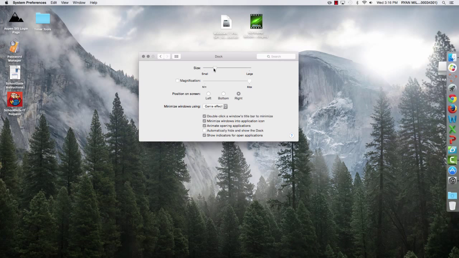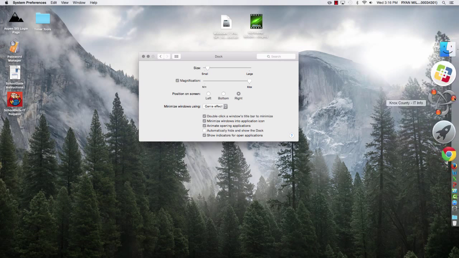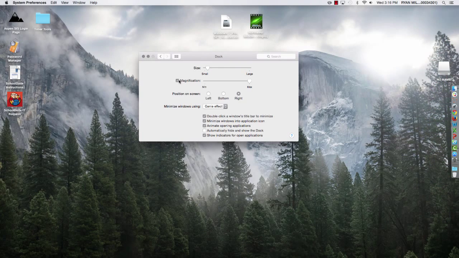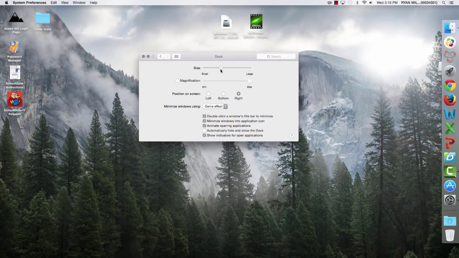So what a lot of people do is they'll make it very small, they'll turn on magnification, and then when they go over here, stuff jumps out at them. Okay, that's magnification. If I turn magnification off, you'll see that nothing jumps out. Okay, a lot of people like to set it up that way. I don't really like it that way. I make it about as big as it's going to get and stop.